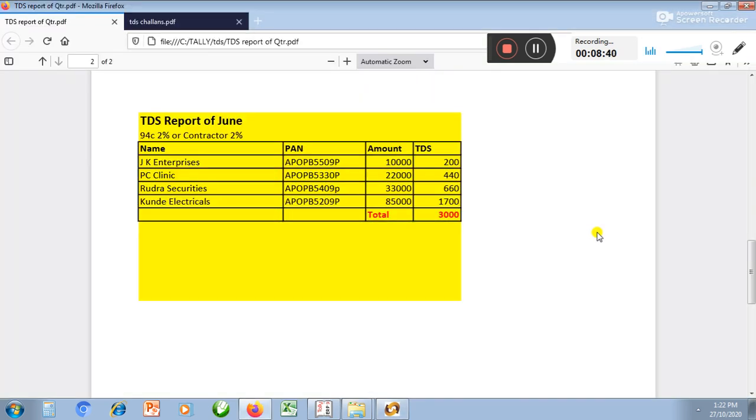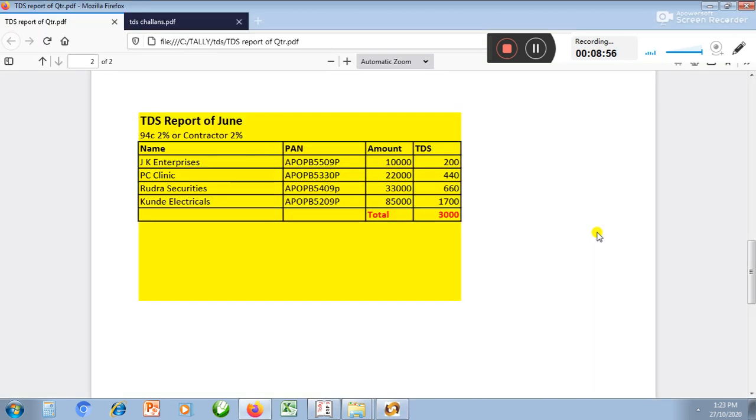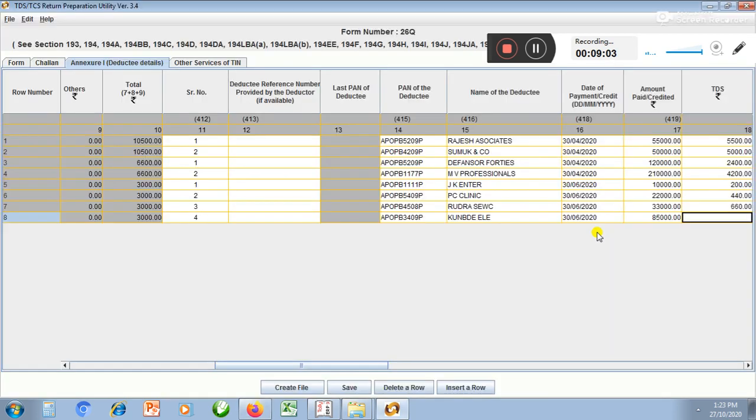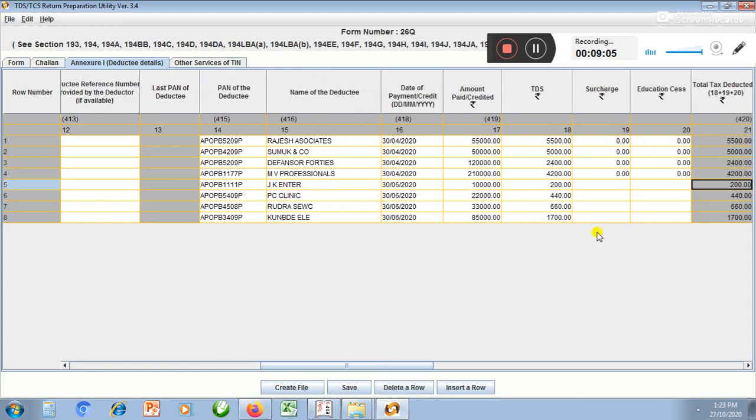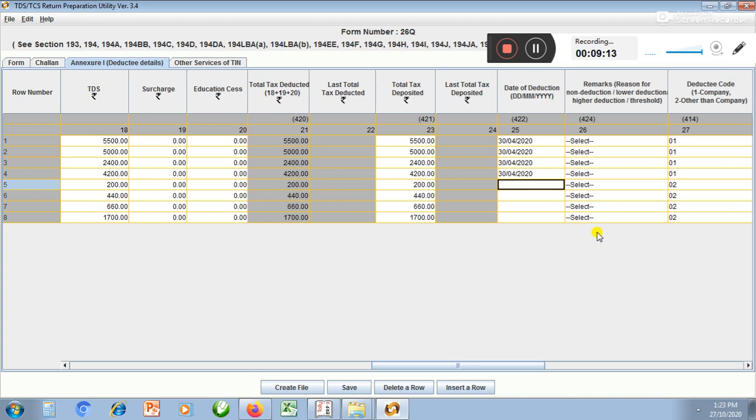Okay. 10,000, 22,000, 33,000 and 85,000. Okay. Then how much TDS is deducted? 200, then 440, then 660, and then 1,700. Okay. Surcharge and all that 000. Education cess 000, and here date is also same, 30th of June 2020.